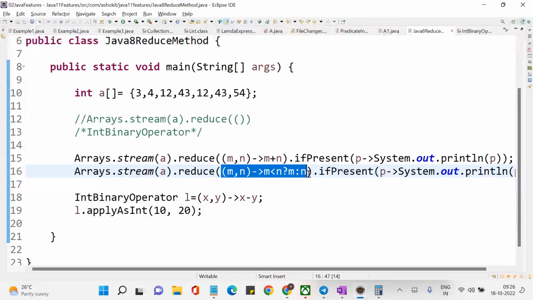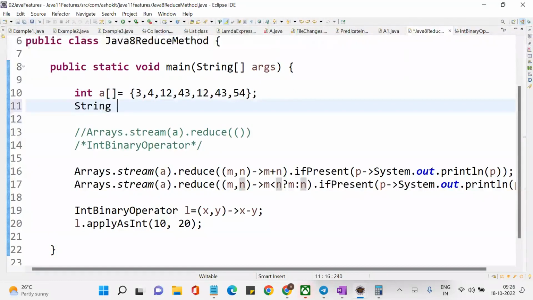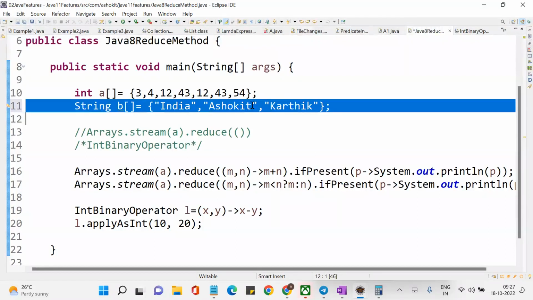If it is a string and you want to concatenate the strings, then also you can do it. See here, this is an array. Now, if it is a string array, can you do the summation? String b equal to like this: India, Ashok IT, Karthik. Now I want to concatenate all these strings. Concatenate means putting all these strings together, correct?